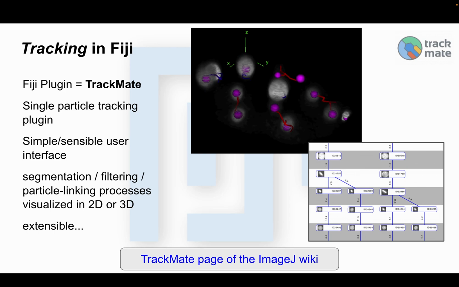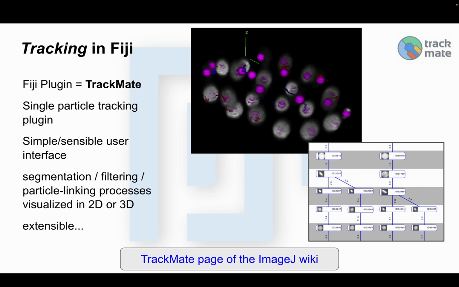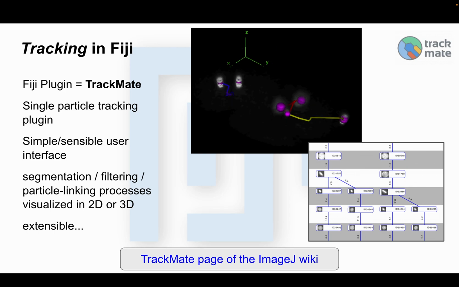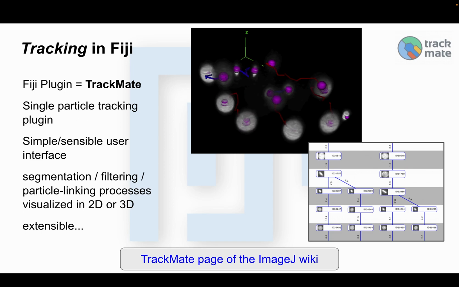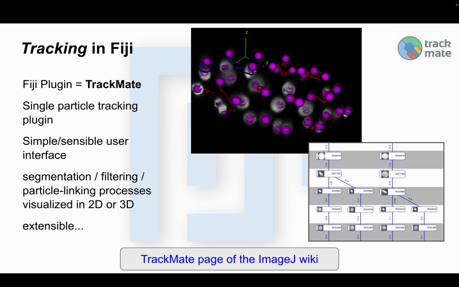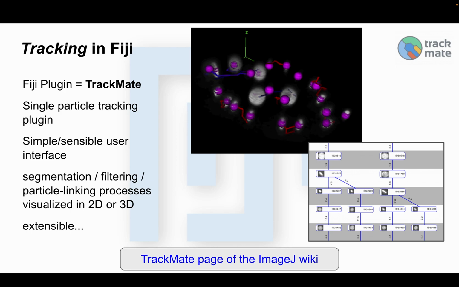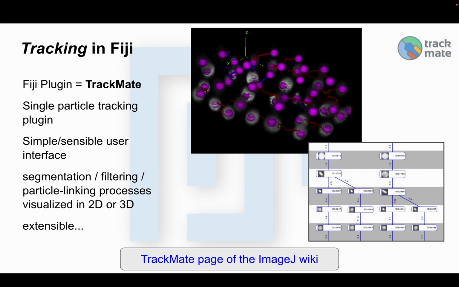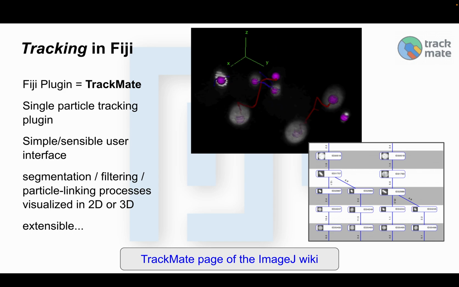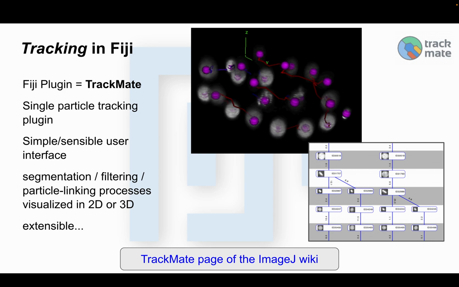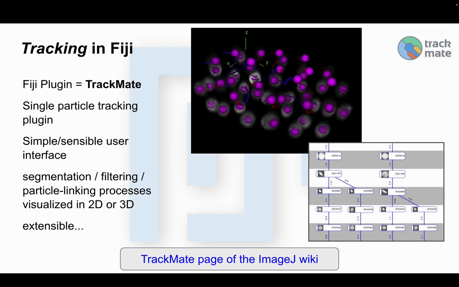Now tracking in Fiji. There's an amazing plugin called TrackMate that's available to do tracking. Tracking is basically another common image analysis method where you want to follow objects of interest over time and space. TrackMate is a fantastic plugin that allows users to detect objects of interest and then link those objects over time and space to generate tracks.